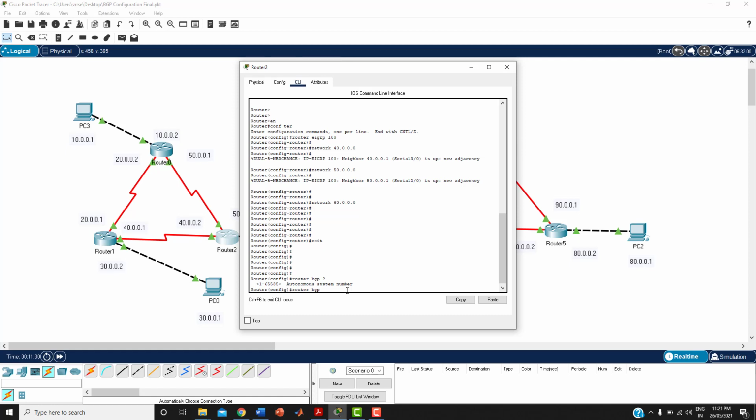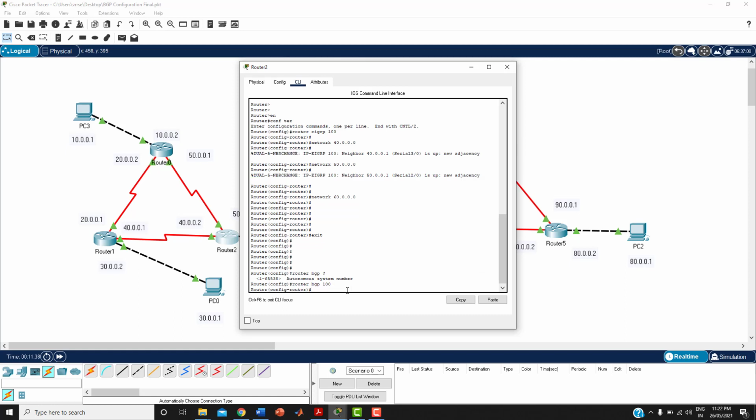Now router BGP autonomous system number. The autonomous system number here is 100. So 100 is the autonomous system number. I'm just going to enter. Now we are in the specific configuration mode, that means we are inside the BGP routing protocol. Now we have to tell who our neighbor is. So manually we are going to declare the neighbor, that means the neighbor in autonomous system number 200. So who is our neighbor? We have to configure that.